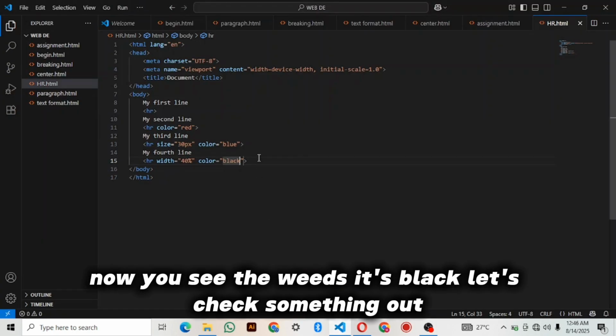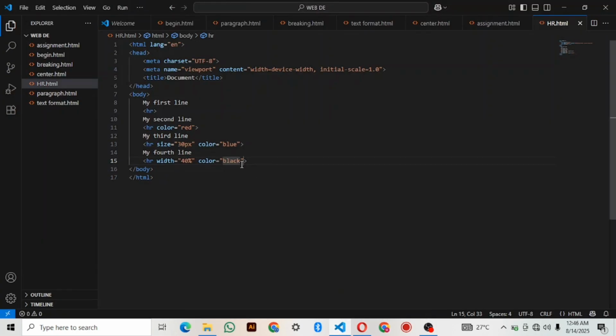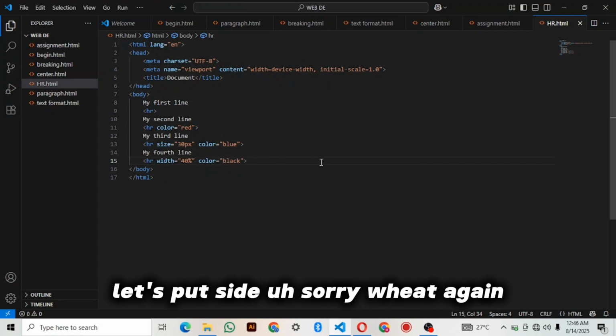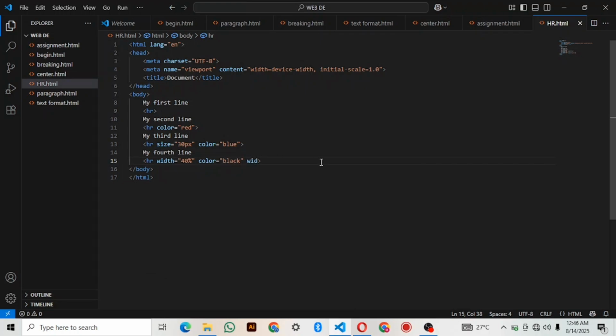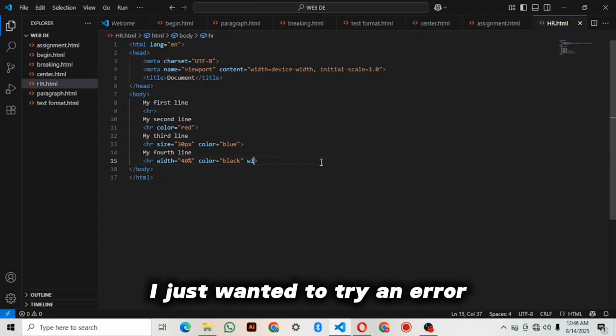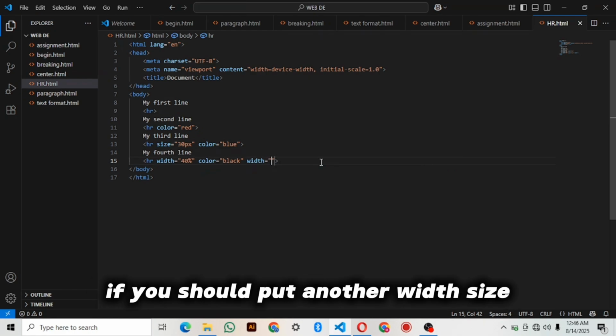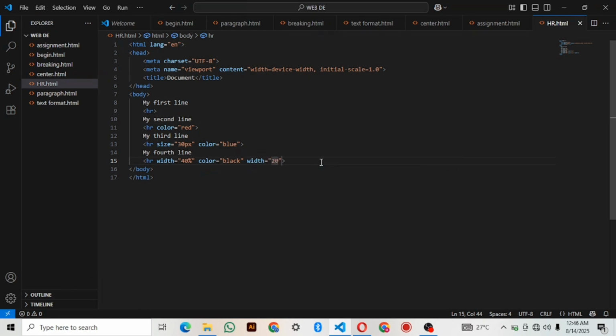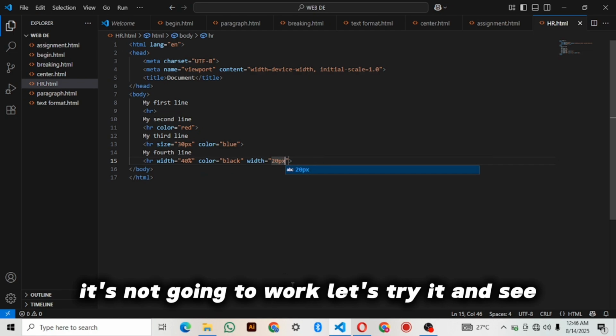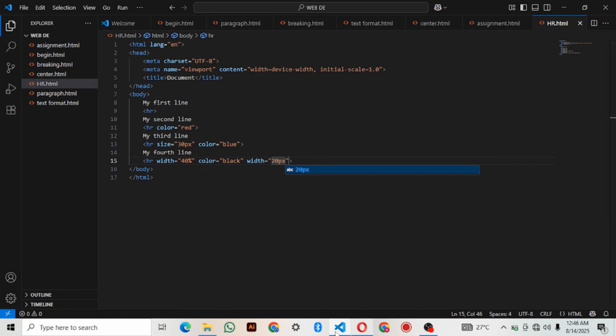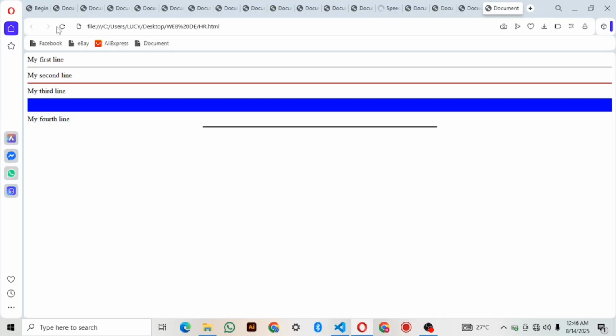Let's check something out. Let's put width again. Just want to do a trial and error. Although nothing is going to come out, I just want to show you something. If you put another width size, it's not going to work. Let's try it and see. Refresh your page. See? Nothing happens.